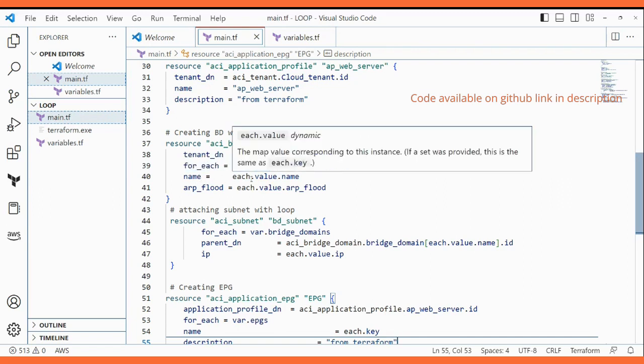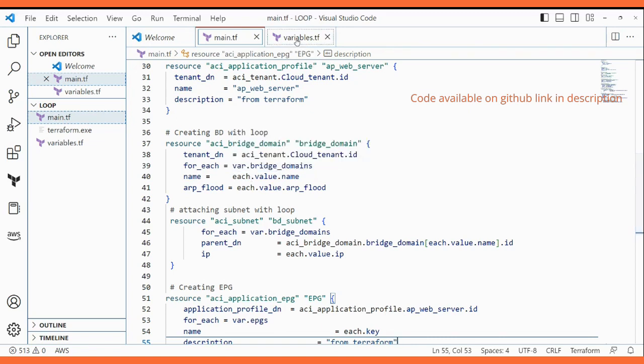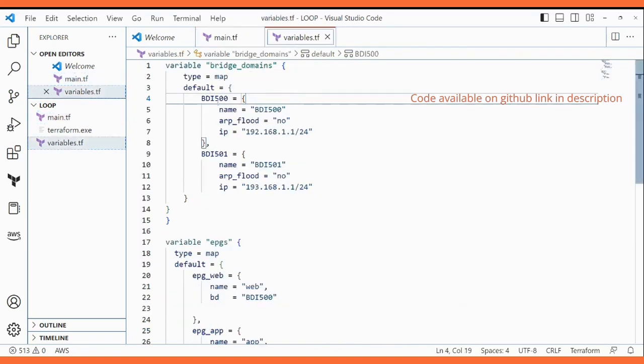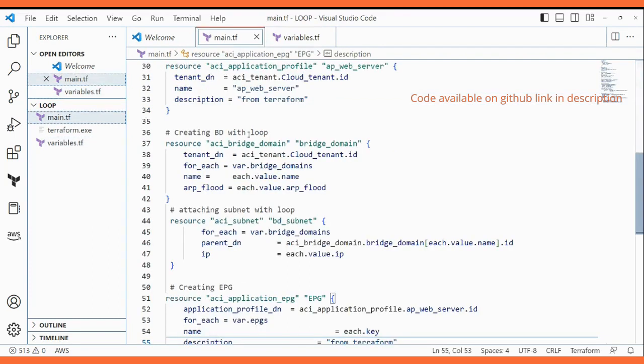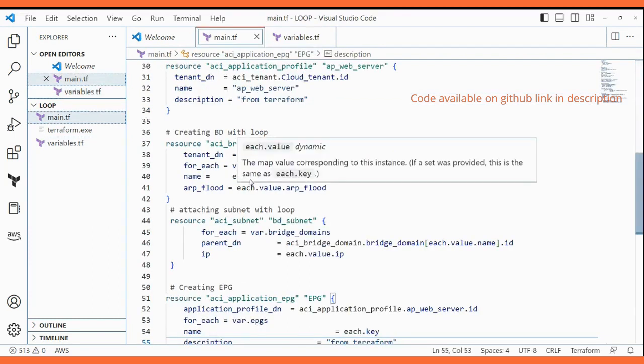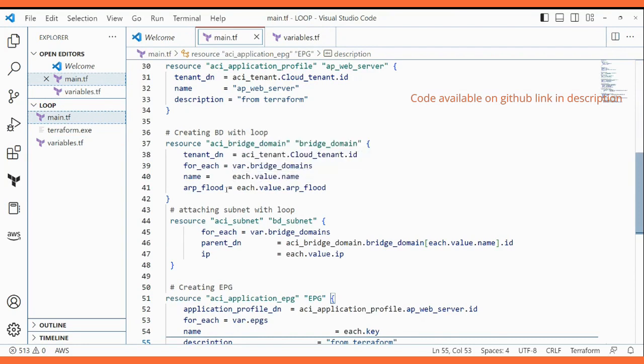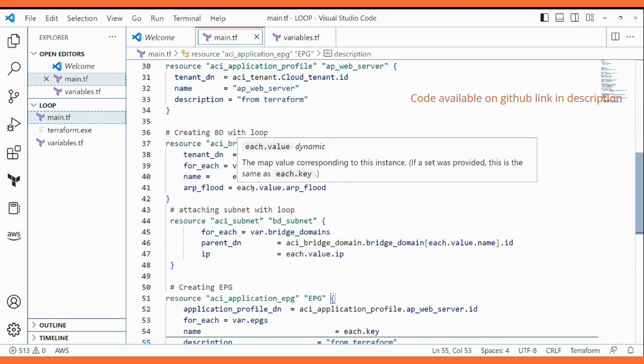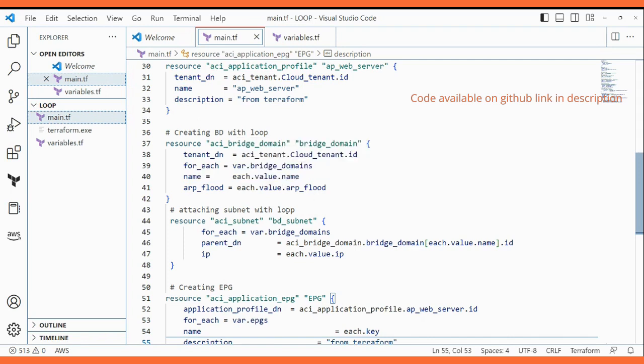So name is equal to each dot value dot name. When I'm using each dot value dot name, this is the key and these are the values. So I'm getting each name, and for each I'm getting the value. When I'm calling each dot value dot name, here BD 500 will come. Similarly, here I'm getting each dot value dot arp flood value, so that will be no.